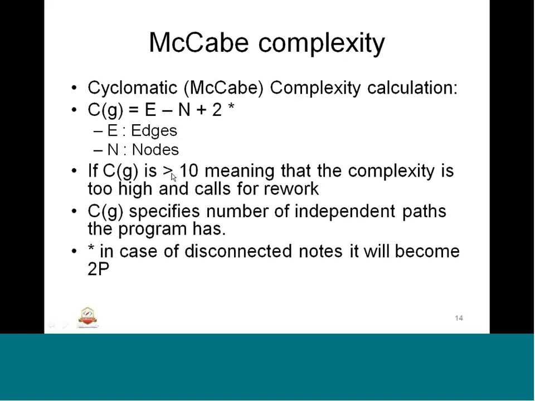Complexity basically depends on the edges and the nodes, which are derived from the diamonds or the processing blocks within the software program. If the software complexity is greater than 10, it means the complexity is high, and some industries call for rework of the particular product simply because they don't want a complex program, since the chances of errors are very high.